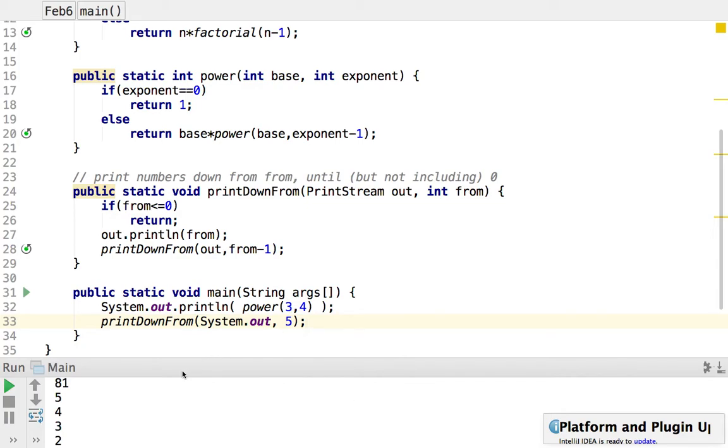We printed 3 to the 4th power, which is 81, and then 54321. Does this idea make sense? Yes? No? Maybe?